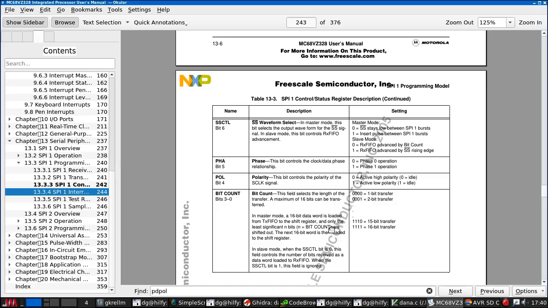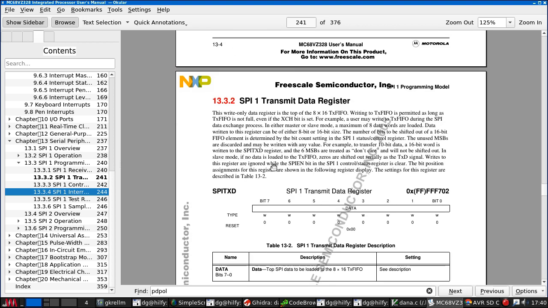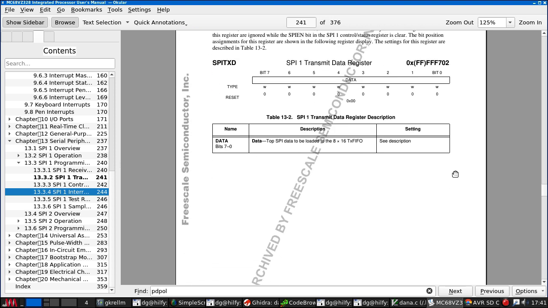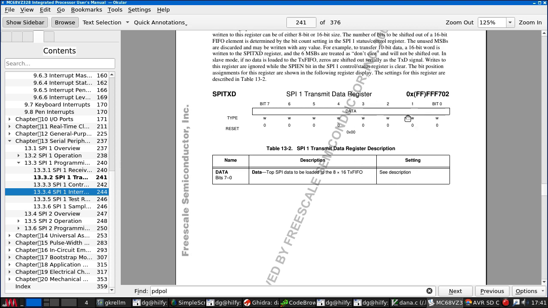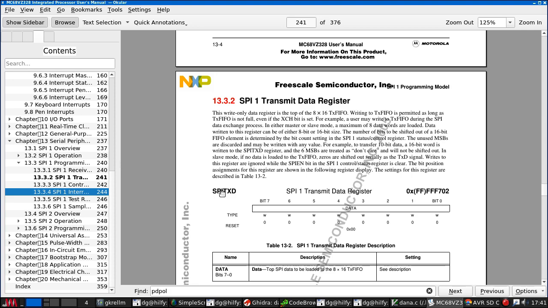From TX FIFO to the shift register. The transmit register is an 8-bit register. Data written to the register can be 8-bit or 16-bit size. The number of bits to be shifted out is determined by the bit count setting in the SPI status control register. In slave mode, if no data is loaded, okay, writes are ignored while SPI enable is clear. I think this documentation could be wrong, and this is actually a 16-bit register.